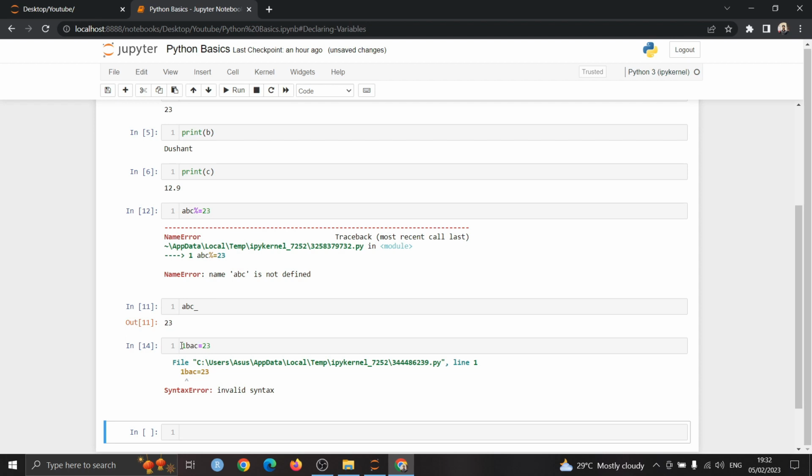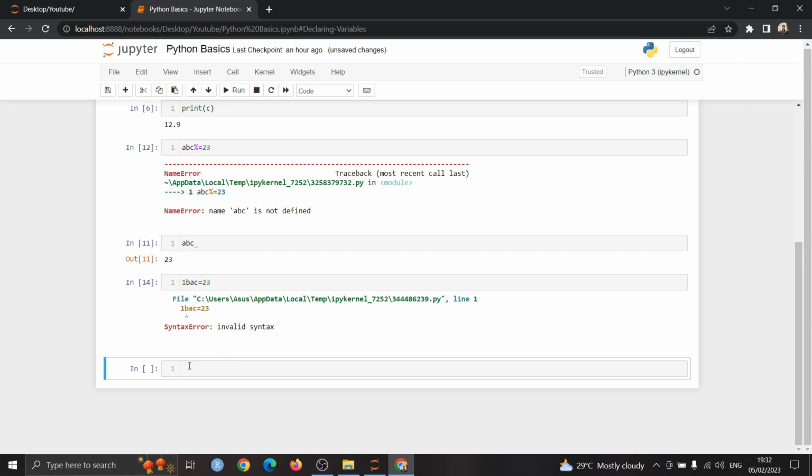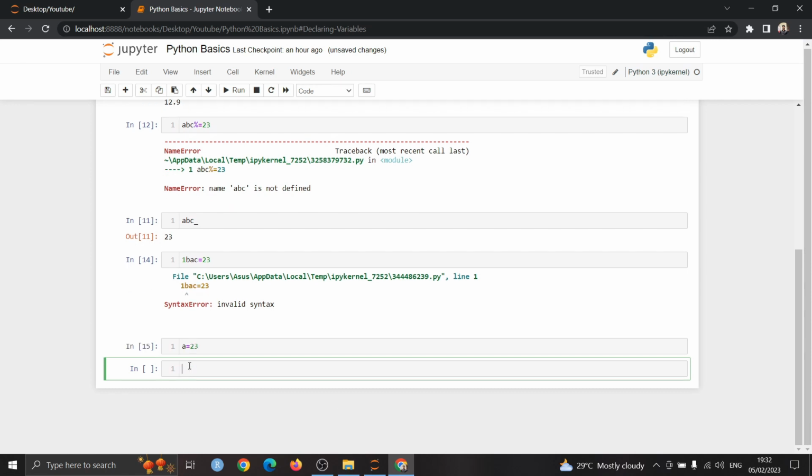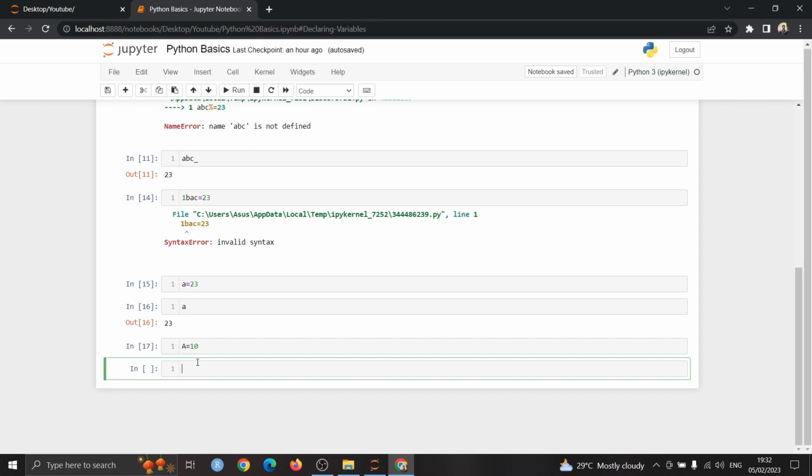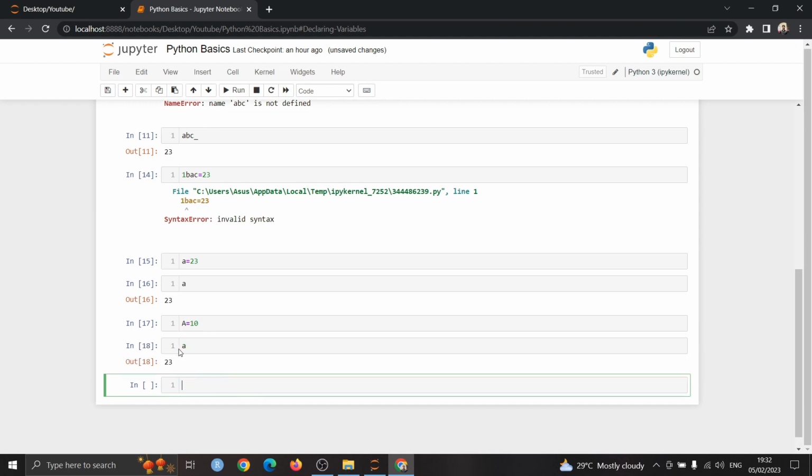There is one more constraint in variable naming, and that is that the variable is case sensitive. So you can assign 23 to the variable named a, and you can also print that 23 is assigned to a, but this a is not the same as the capital A because variable names are case sensitive. So if we assign 10 to capital A, this will not overwrite this one. You can still print a and it's still 23. So these are some common constraints in variable naming. I hope you got it.